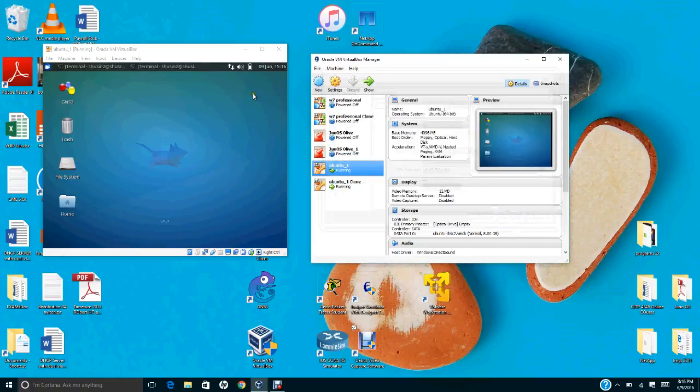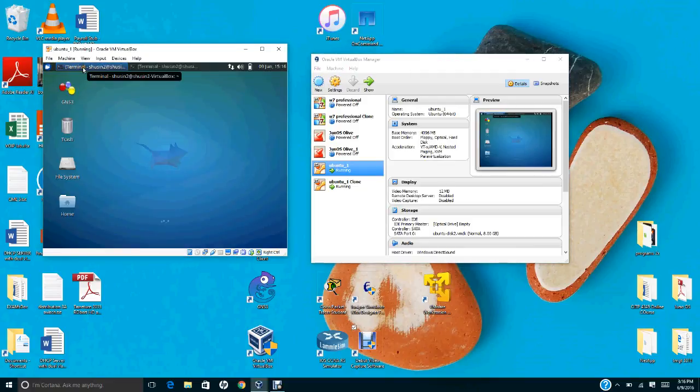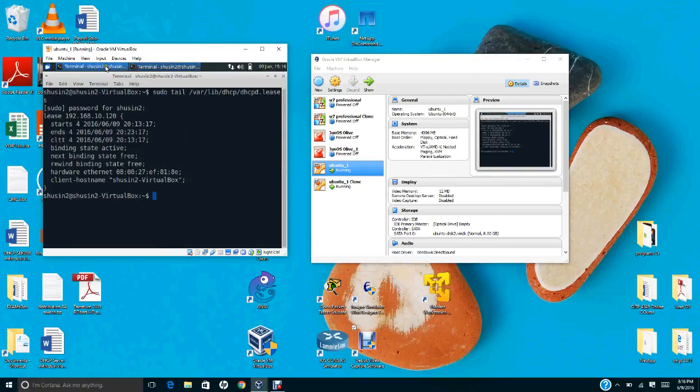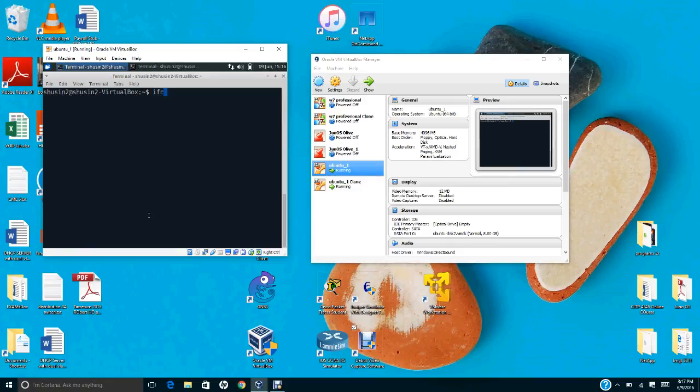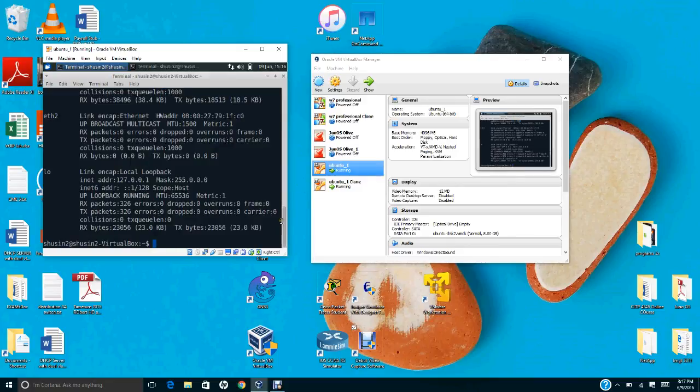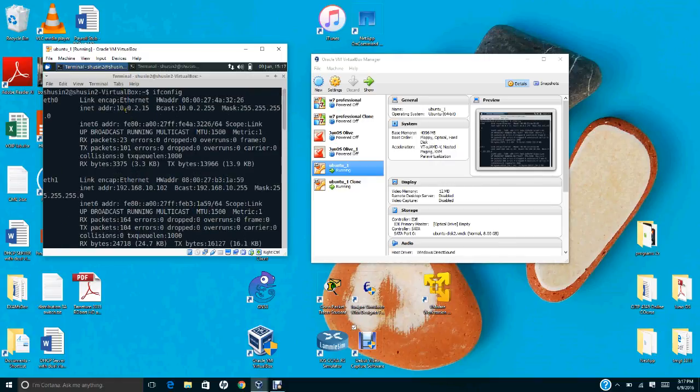How do I verify that? If I go to the terminal and type ifconfig, you notice that I have two Ethernet interfaces. The first one is Ethernet 0 with this IP address, and Ethernet 1 with this IP address, 192.168.10.102. This virtual machine will be the DHCP server.